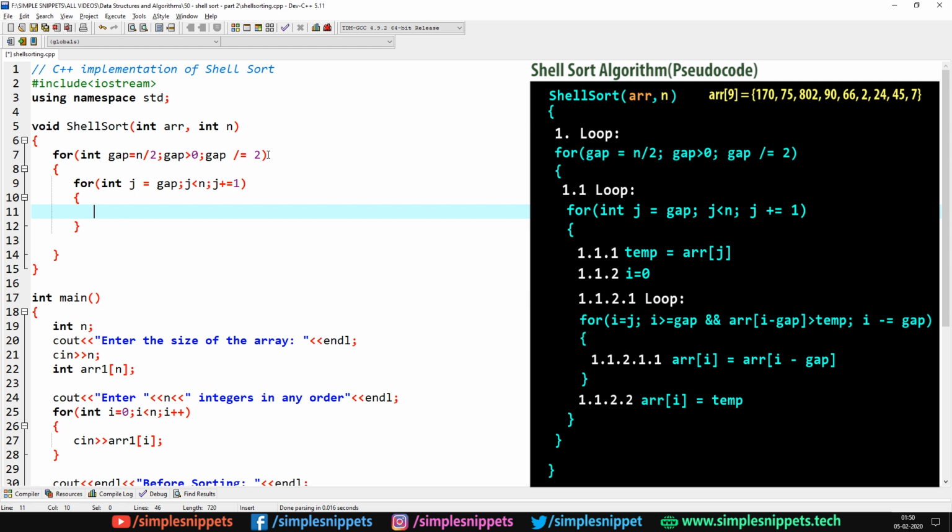And inside this, the first statement that we have in the algorithm itself is we create a temp variable. We say int temp equals ARR of j. So whichever element the j index position is pointing to in the array, we first store it in a temporary variable, because now we have to compare this ARR of j with another element in the array which is at a distance of gap to the left from ARR of j, right? So first we'll store this ARR of j in the temp variable because we have to do the swapping.